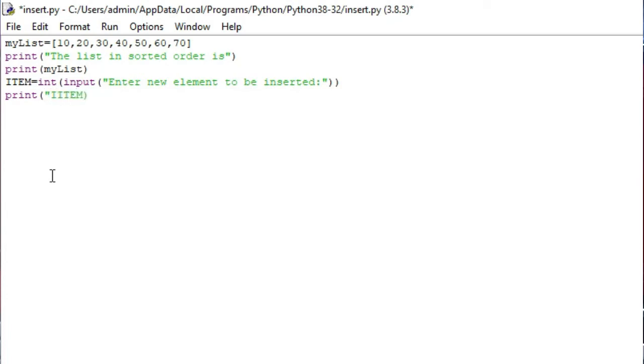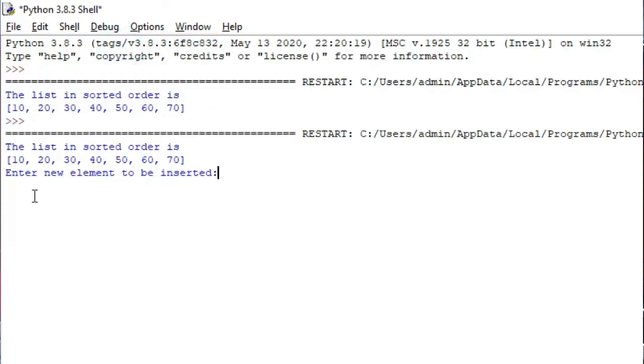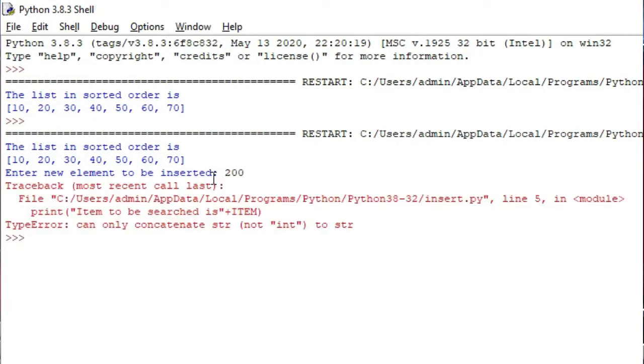Item to be searched is, and then item. You can also use plus. I'm saving it. Let's run, and you can check here. Enter new element to be inserted. Let's say I'm inserting here 200, and then enter.